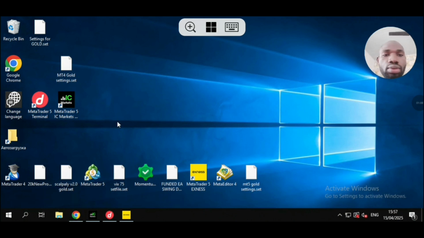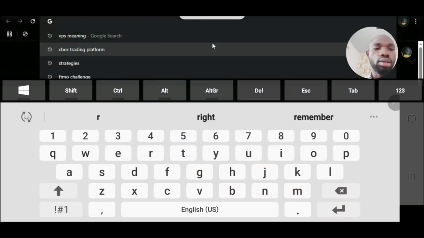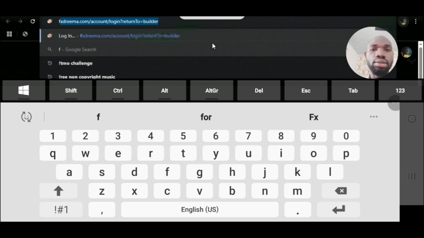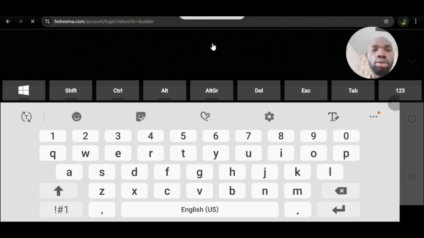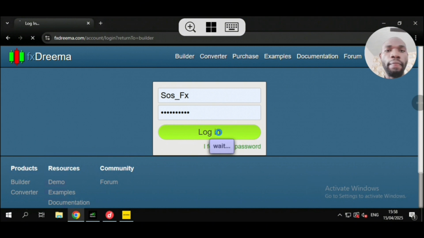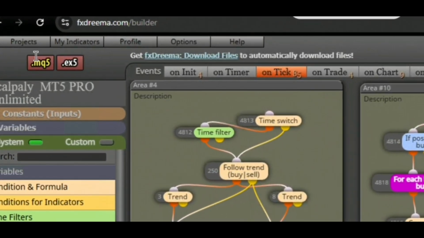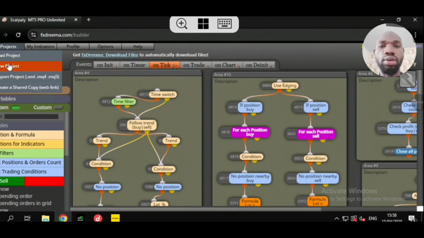So the first thing to do, once you get your VPS, is we head straight to Google Chrome. Then we go straight to FXDreema, which is the website, the platform which we normally make use of. Then we log in. Once we log in, these are my previous projects. We just go here to project and we click on new project.